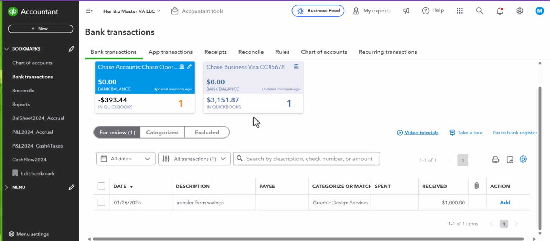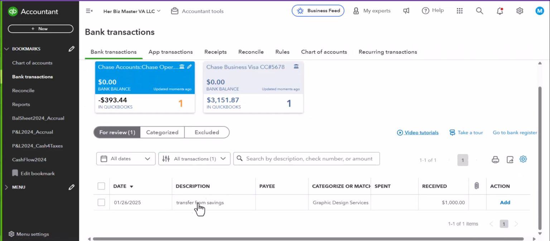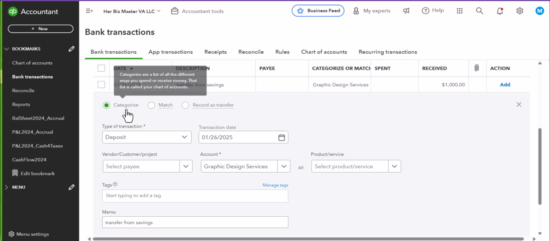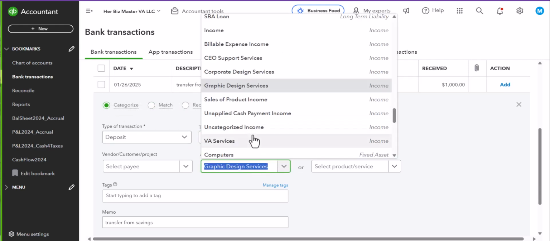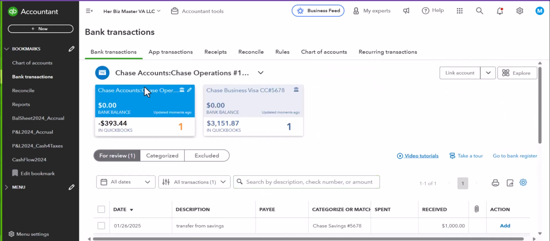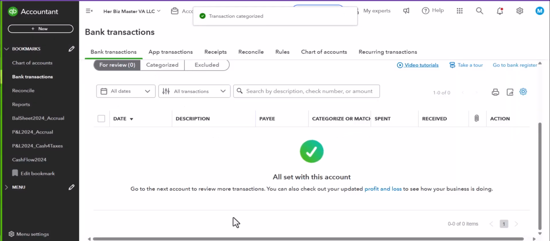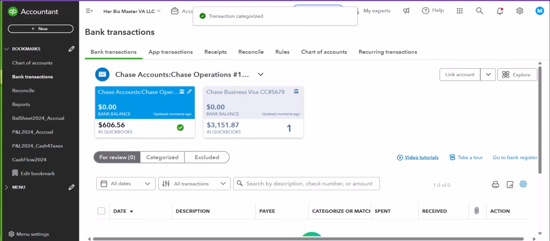Again, I always prefer to do it through the bank feeds versus doing it using a transfer or a pay down credit card option. Now, what about this transfer from the savings? Again, I use the bank feeds to do a transfer from the savings, and this one is just as easy. I click on the drop down, I look for my savings account, I find the savings account, and basically what this transaction is saying is that in my operations account coming in, I have $1,000 being received from this savings account. I agree with that. I click on Add, and now I've cleared that transaction out.